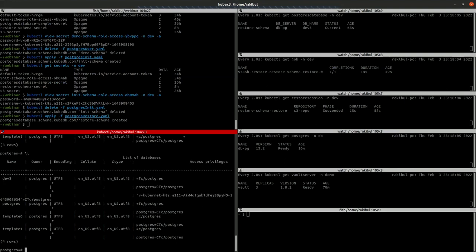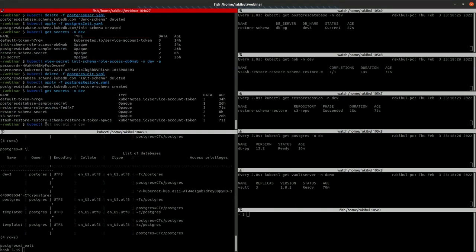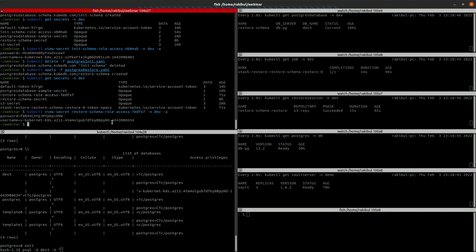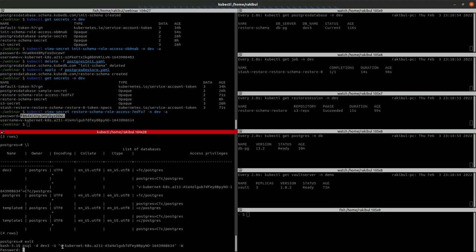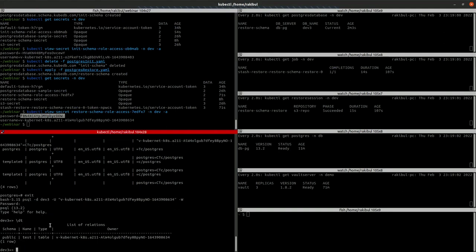So let's see if our database is restored. As you can see, our dev3 is restored, which has been assigned to a user. So let's see if we can log in or not. So let's get the secrets. Let's view the secret. Let's log in. So there's the password, and we have successfully logged in. And as you can see, our table is also restored.